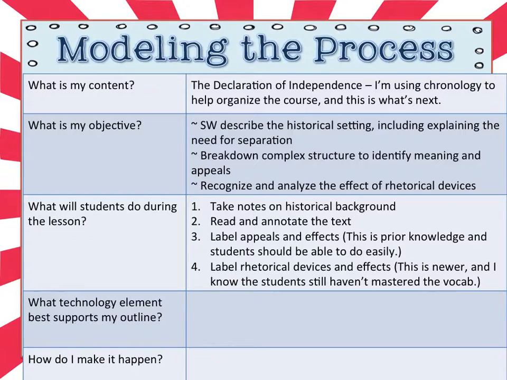Finally, the students are going to need to label the rhetorical devices and the ways in which those are going to affect the audience as well. This is newer. The students haven't mastered the vocabulary. I know that it's expected that they come in knowing this, but I can tell already from speaking with them through the semester that they haven't mastered terms like antithesis or even parallelism. So I'm really going to have to work on that vocabulary if I want them to be able to label those devices.